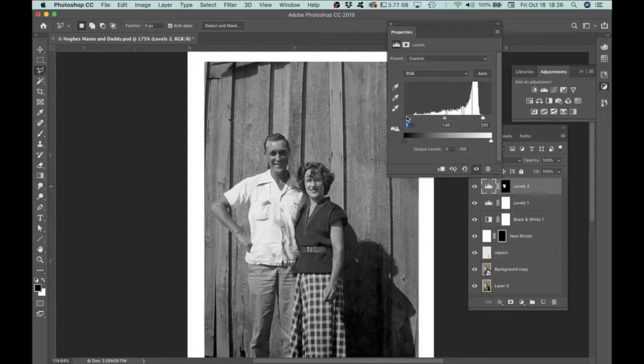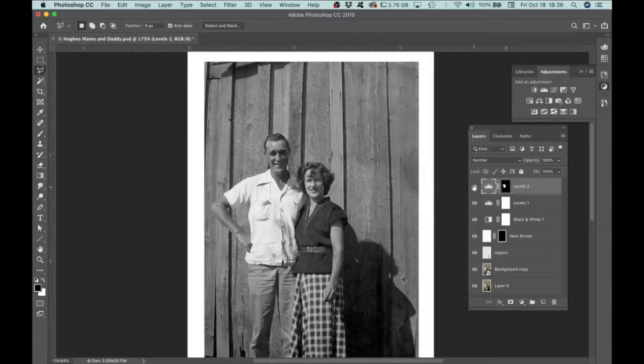So what I would like to do with this is just maybe get a little bit more of a range of light to dark within the area of the shirt. Alright, so we can see how that's affecting only the shirt.